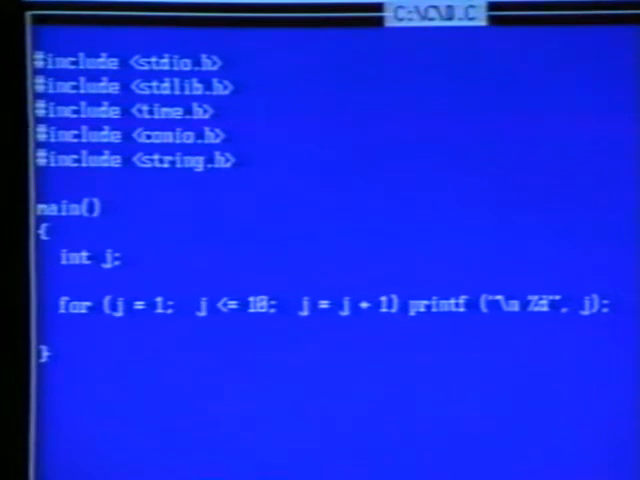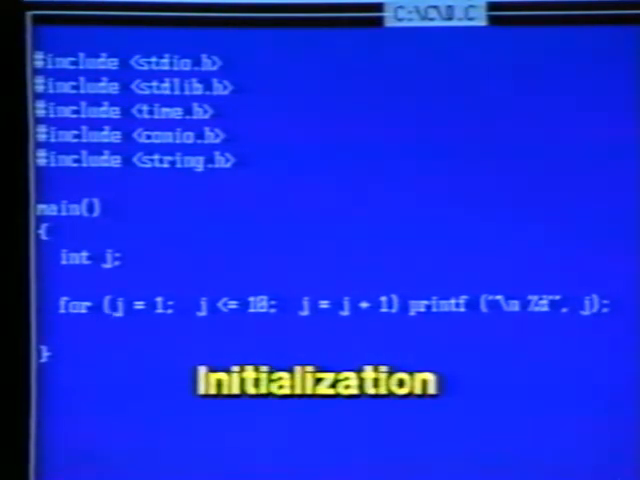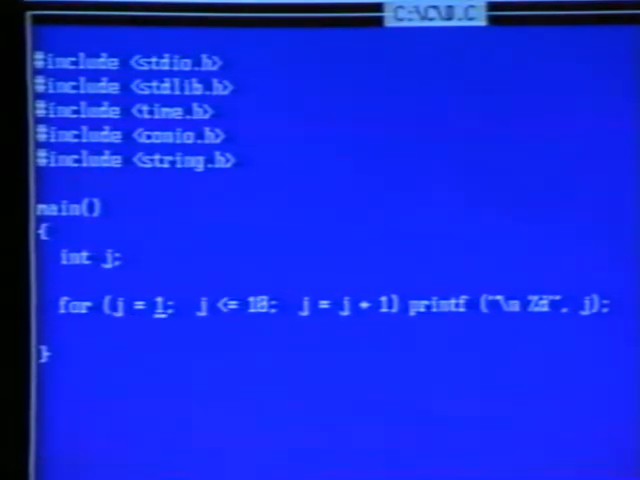If we look at the for statement, we see the word for, then j equals 1, semicolon, j is less than or equal to 10, semicolon, j equals j plus 1. Now there are three statements inside the parentheses following the word for. The first statement is the initialization statement, j equals 1. This performs the initialization for the loop.